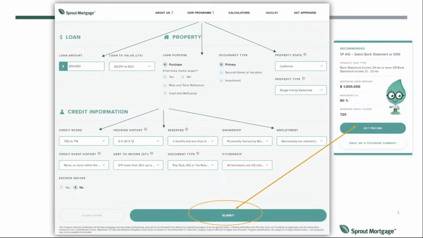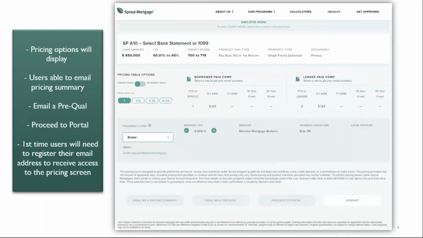Same look and feel. A couple of new things to point out: if the loan is a purchase, you will need to specify if they are a first-time home buyer. Also, we've updated the reserves field to show 9 months PITIA or more, just based on some of the new parameters in our program. Pricing options will also display. Users are able to email the pricing summary and or the pre-qual. And just an FYI, if you are a first-time user with iQualify, you will need to register your email address to receive access to the pricing screen.